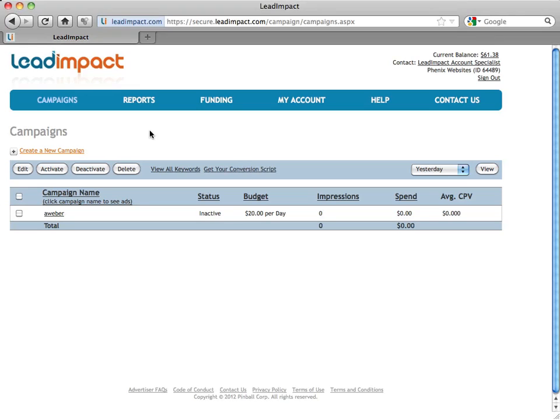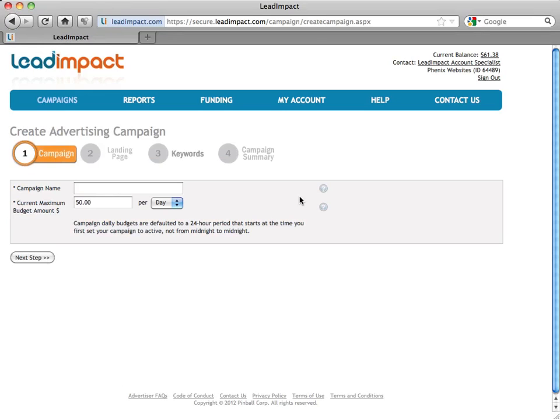So what we're going to do is log into Lead Impact and just click on Create a New Campaign. Okay. We're going to have to give it a name. So I'm going to call it LV Test May. Okay, you just want to name it something so that you'll be able to tell what it is internally. No one else is going to see this.